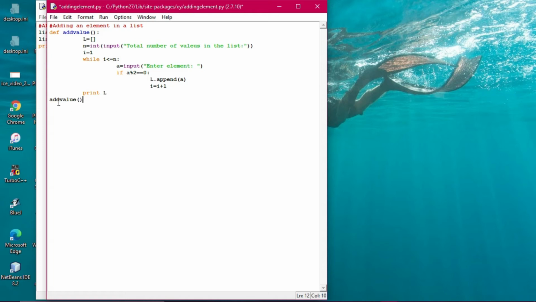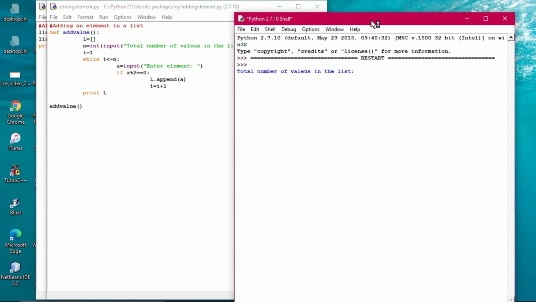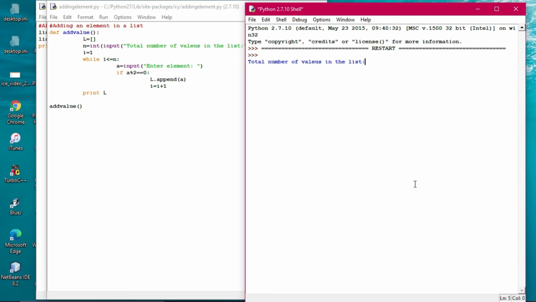Function call had not been made. That's why nothing was appearing. Okay, int you may give, you may not give. Doesn't matter. Okay, so click on OK out here, and then what is happening? You see now it is asking me total number of values to be inserted. Okay, so it is 6. I'm taking 6 values. Enter element say 45. Enter element say 24. Enter element 32. Now enter element 5, enter element 67, enter element 8.